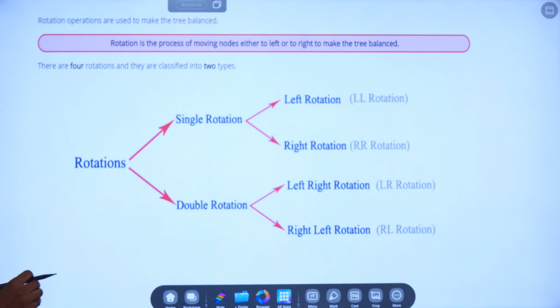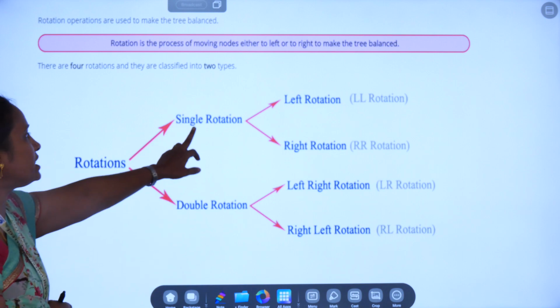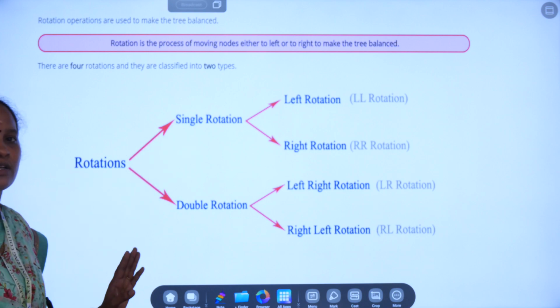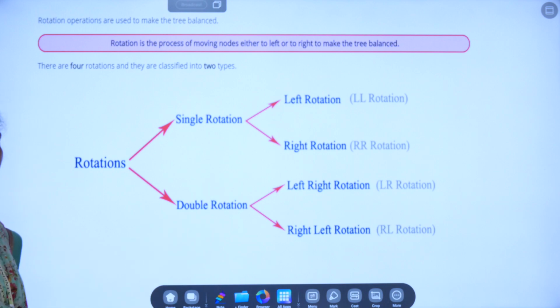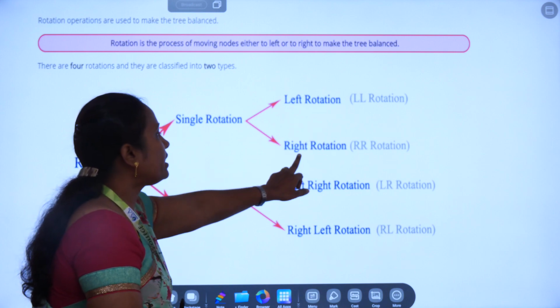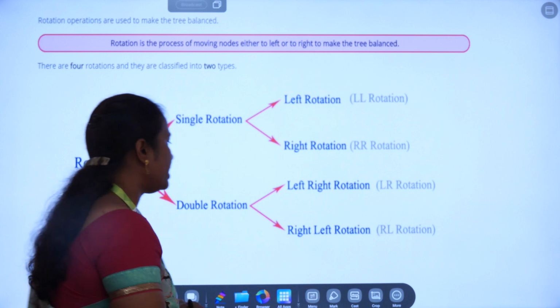What are the types of rotations we have? We can perform two types of rotation, single rotation and double rotation. When it is single rotation, we can again perform two types, LL rotation and RR rotation. For double rotation, we will perform LR rotation and RL rotation. LL means left rotation, RR means right rotation, then left-right rotation and right-left rotation.